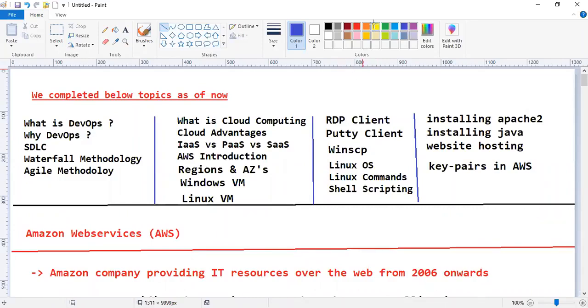Then what is cloud computing? Cloud computing is the process of getting resources from the internet. Whatever resources we need for our project, like a server, a database, a load balancer, a network, or power, whatever you need for your project infrastructure, you can take from the internet. That is called cloud computing.